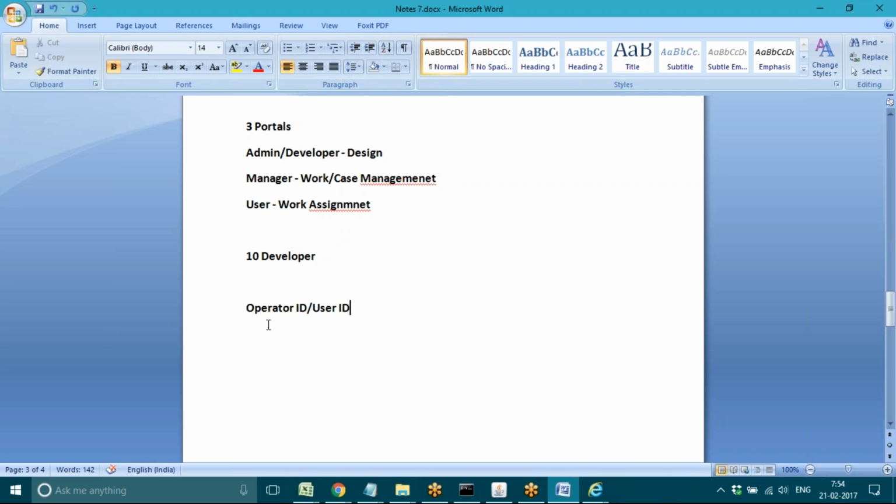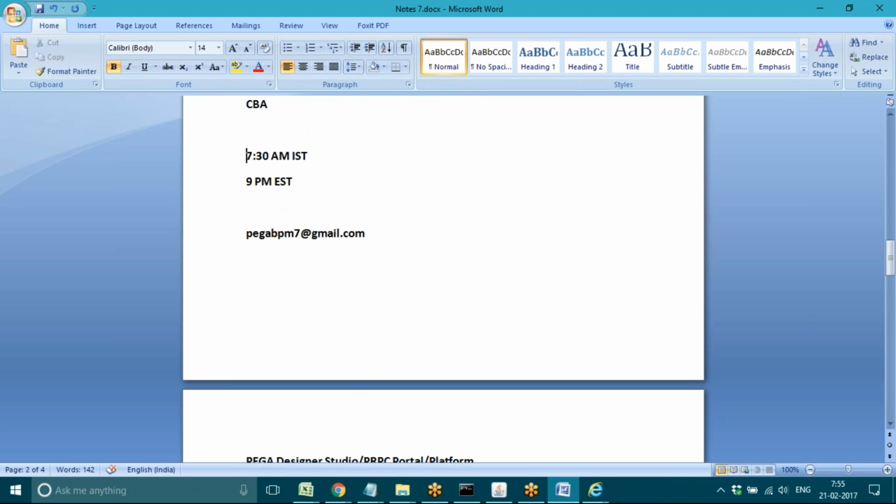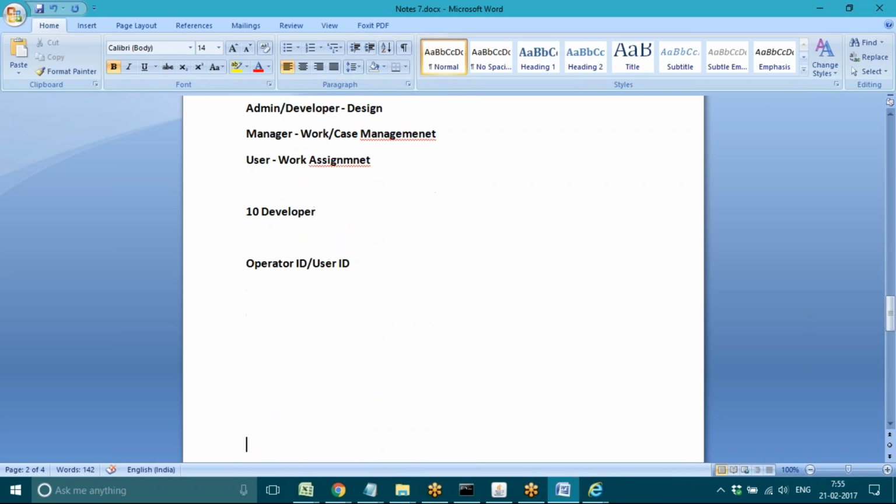So what is the default operator ID in Pega? That is administrator@pega.com. Generally, after the new application setup is configured, they create a separate ID for each and every operator. That is, for every developer they give a separate user ID, which is nothing but the operator ID. In the operator menu you can find the information about that particular user ID.